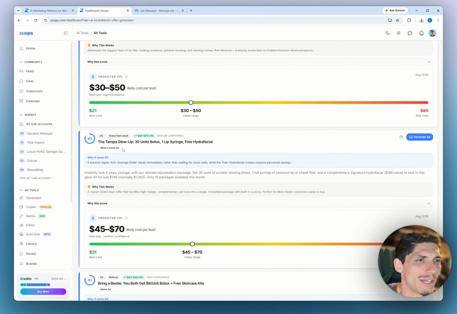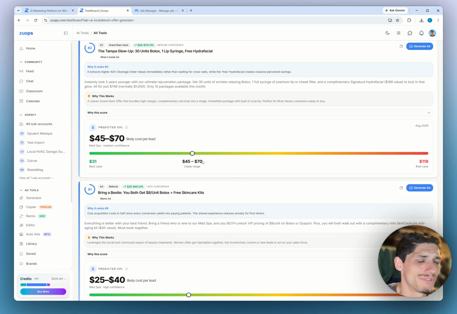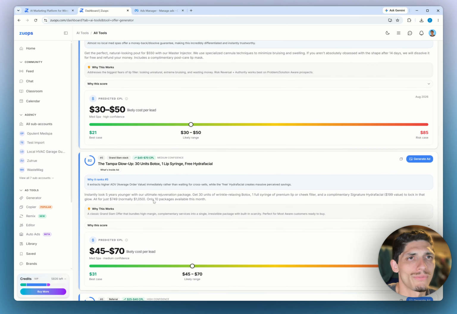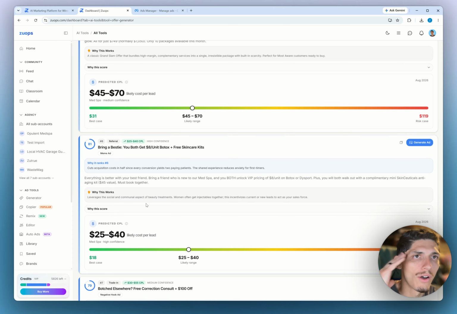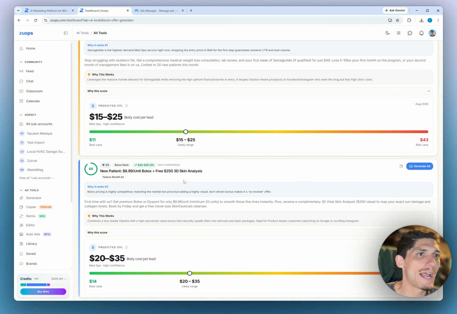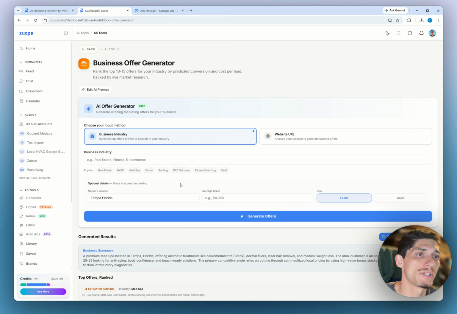I don't know how I built it. I don't like that one. The Tampa Glow Up: 30 units Botox, one lip syringe, free hydrofacial. Wow. This is Bring a Bestie: you both get $8 a unit. Okay, perfect. These are crazy. Oh my God, these are really good offers. So I significantly improved this tool, by the way, recently because I've been researching the best offers, and this is insane.